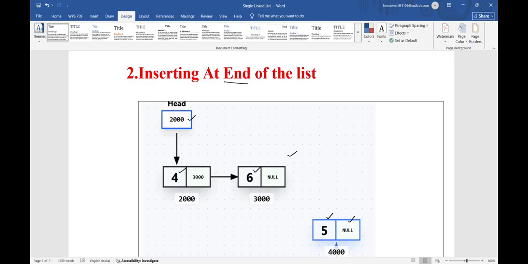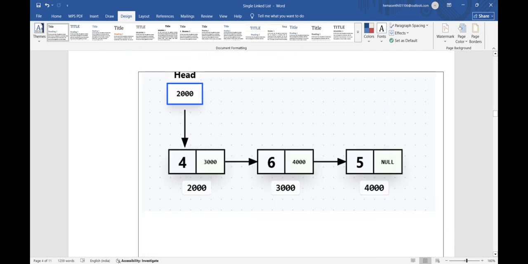How does the diagram look after linking that new node? Now you see here, 5 is linked at the end. Previously there were 2 nodes, now by adding 5 it becomes 3 nodes: 4, 6 and then 5. So this is insertion at the end of the list. This is the concept. Through the diagram we understand. Next we are going to see in the program how it is written.